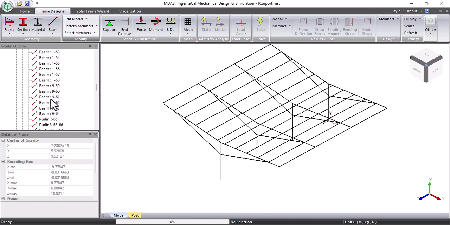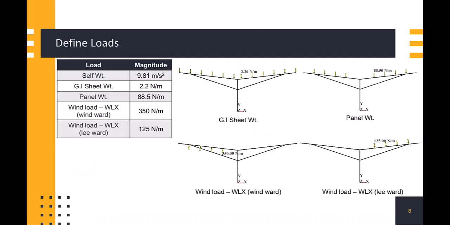Our structure is now complete. To simulate real-world conditions, we need to consider multiple loads on the structure. The self-weight is automatically calculated based on material density and gravitational acceleration. The GI sheet weight is applied uniformly along the roof slope with a load of 2.2 Newton per meter.